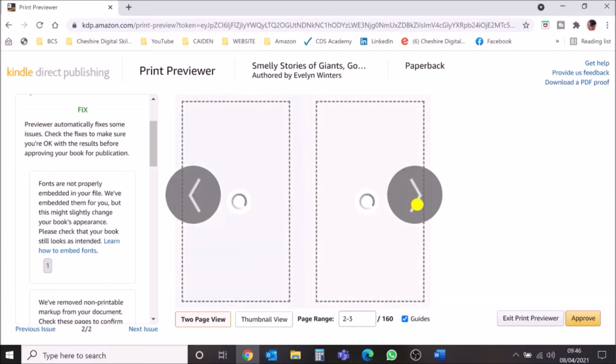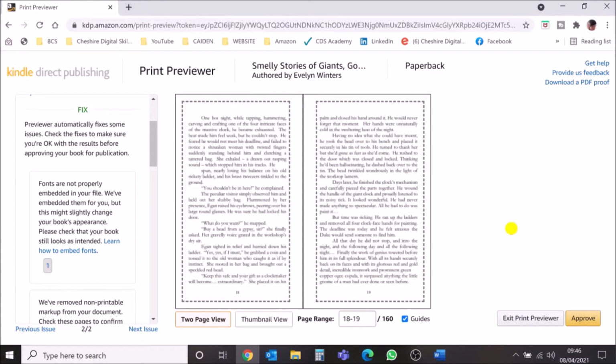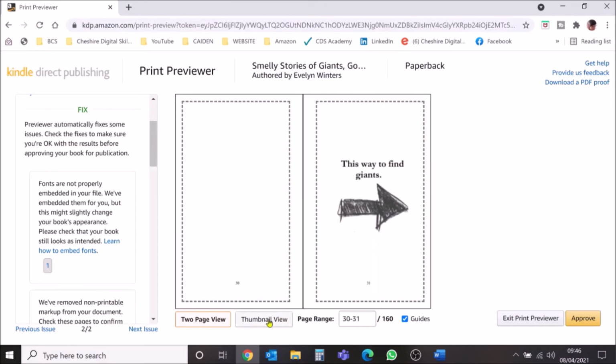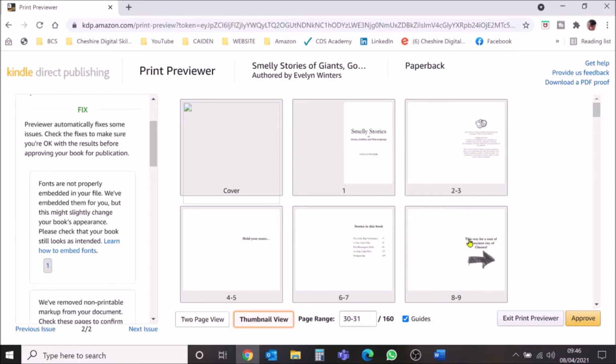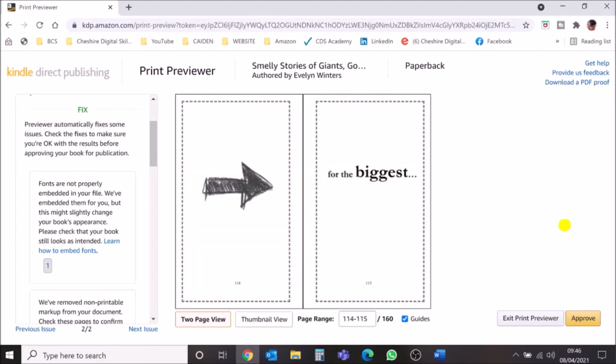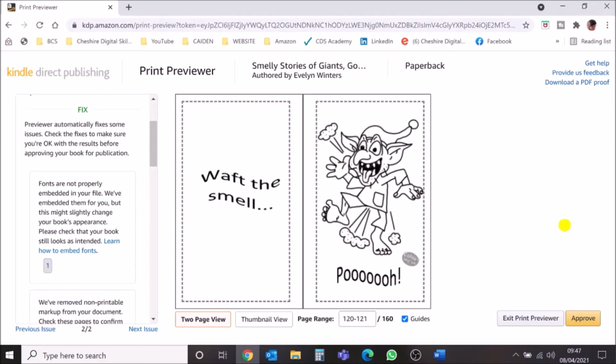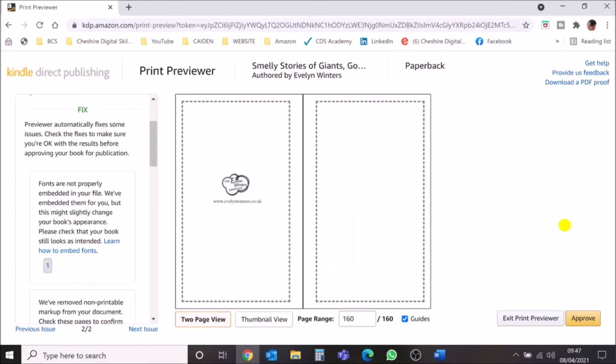You can turn the pages by clicking here or by pressing the arrows on your keyboard. You can also use thumbnail view. I've created this cool flip page, so it's important to check it's in the right place and that it works. If you need to make changes, you can click here to exit Print Previewer. Once you've made your changes, you can upload your manuscript again. Once you are happy with your book and everything is fixed, click Approve.